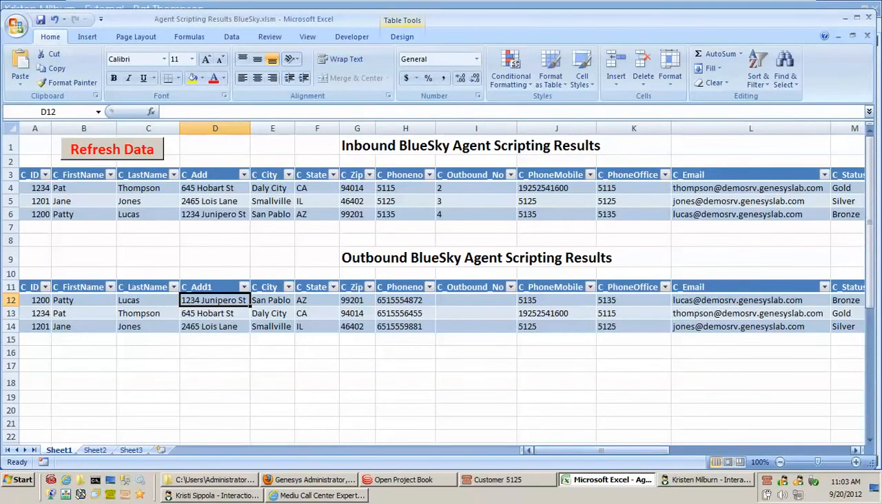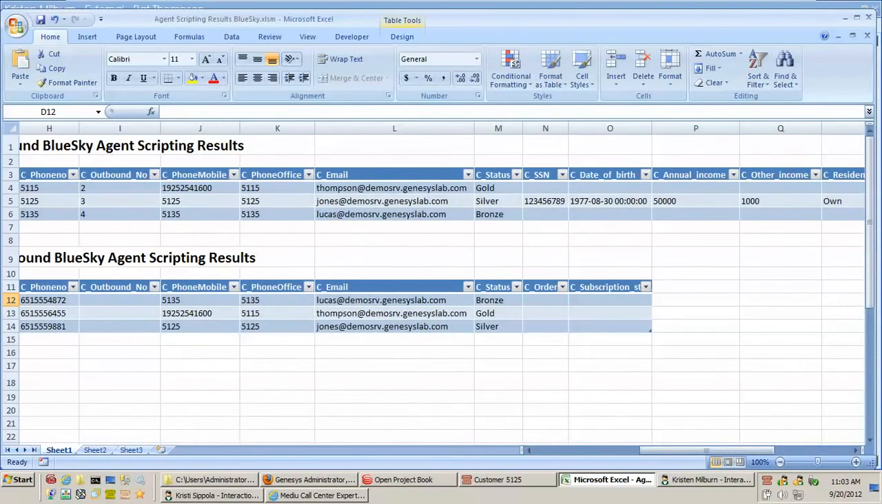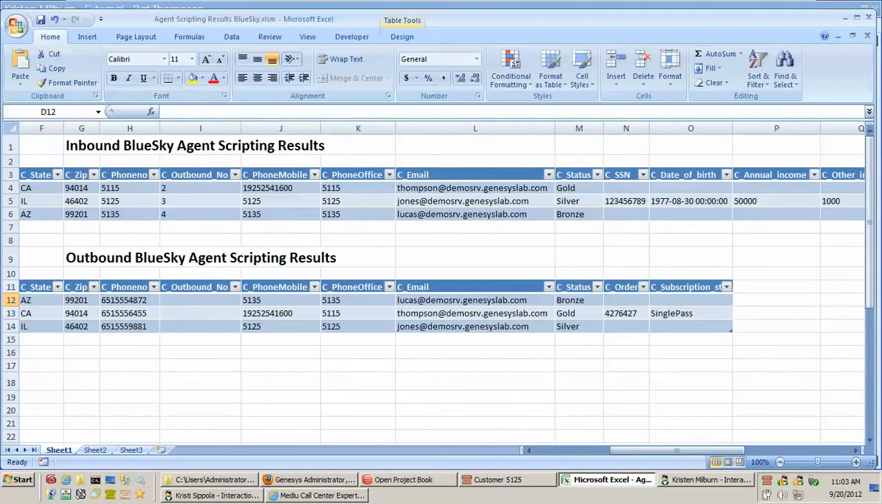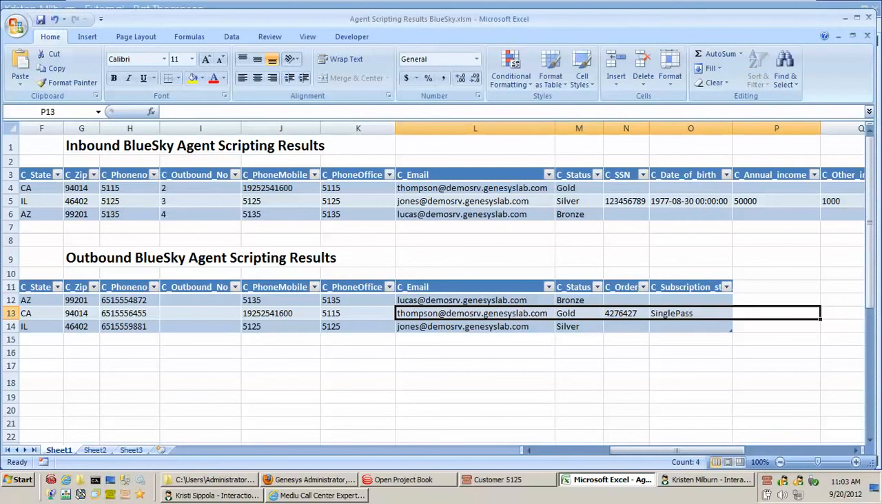And again, if I go back to the customer information, I can refresh it. Now the information from our last interaction is populated here in the database. Okay.